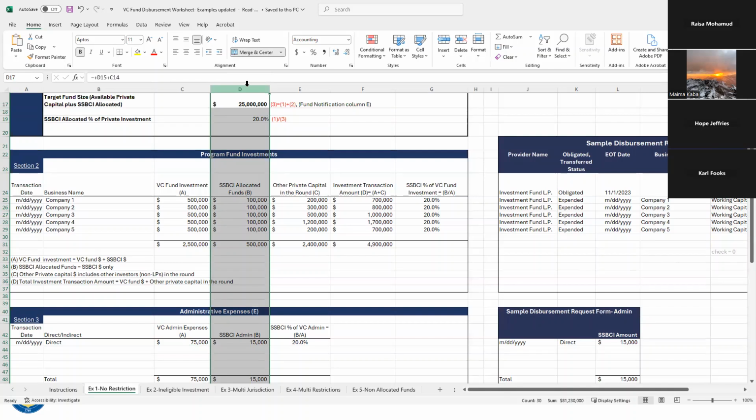And then there may be other private capital investors other than the fund investing in the company at the same time. And that, if you add that to the 500,000, that gives you the 700,000 total investment amount, which is entered into as the investment transaction in the disbursement worksheet. So for disbursement worksheets, we would look at the transaction amount and then the SSBCI allocated funds. But this allows us to keep track of what your participation rate was in each of the underlying expended transactions of the fund. And as we look at the next examples going forward, you'll see why that becomes important.